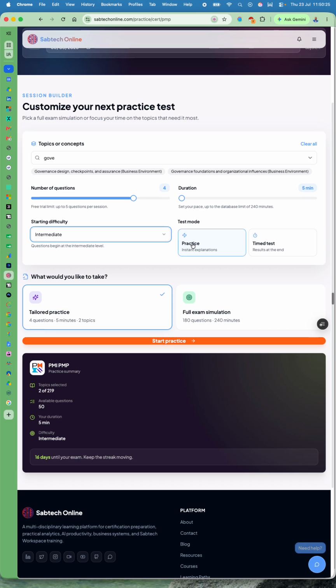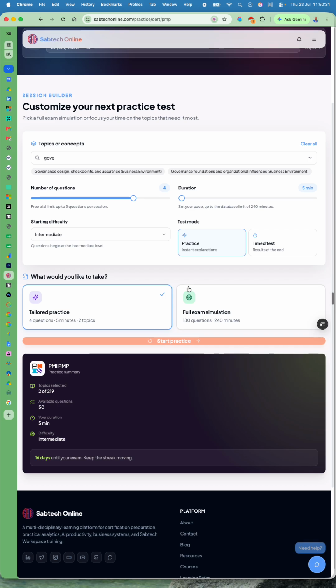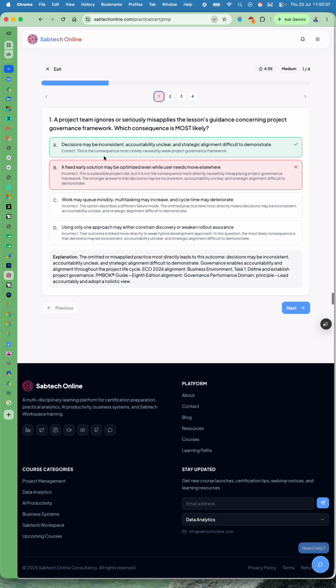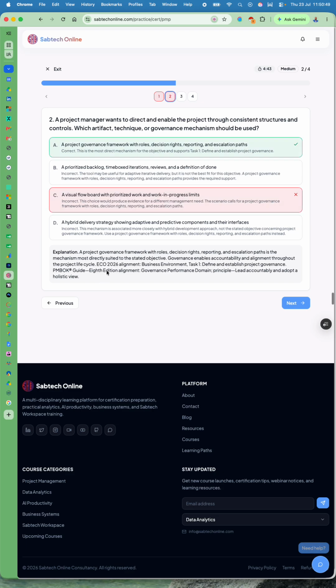Then you can choose to look at the explanations instantly. Then go ahead and practice. You start your practice, and these questions will start popping up. You go ahead and answer. The moment you click on the answer, it shows you no, this was the correct one, this is wrong, and even explains all the other options, why they are incorrect, and why this one is the correct one. So you go ahead and practice.